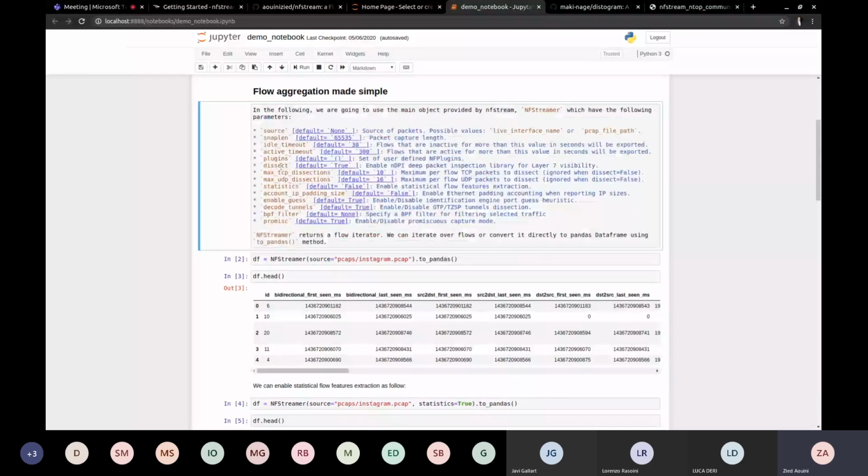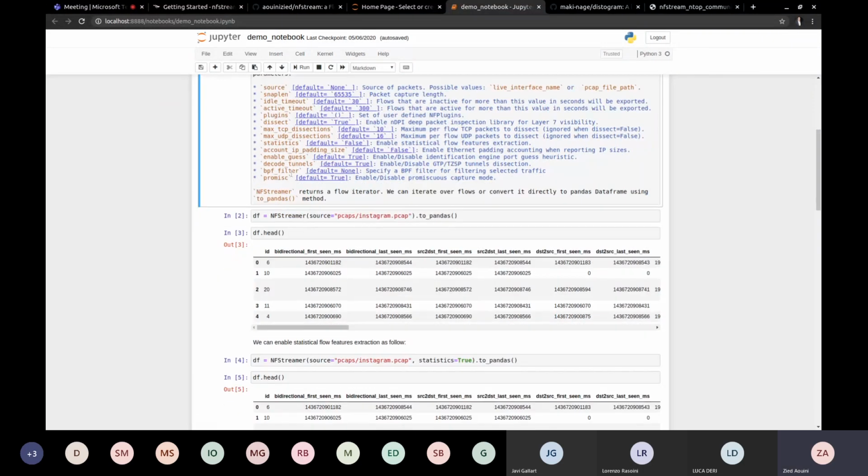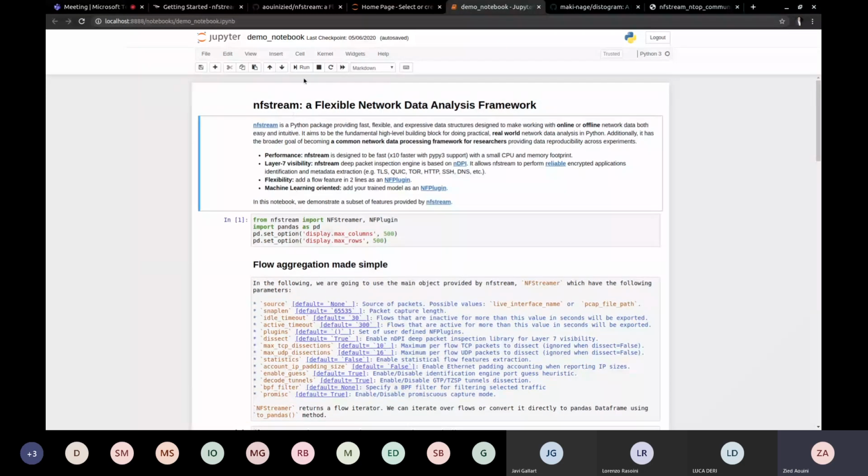So, dissect, enable nDPI. You can also control how many packets you send to nDPI with max TCP dissections and max UDP dissections. Statistics is to enable or disable the statistical flow features. And we have the enable guess parameter for nDPI, decode tunnels also, and BPF filtering. And we have account for IP padding size, because when you compute IP size statistical features, there is quite a difference when you account for the Ethernet padding or not. For some use cases, this difference can introduce bias. So that's why we let the user choose the method he wants in computing the packet size.